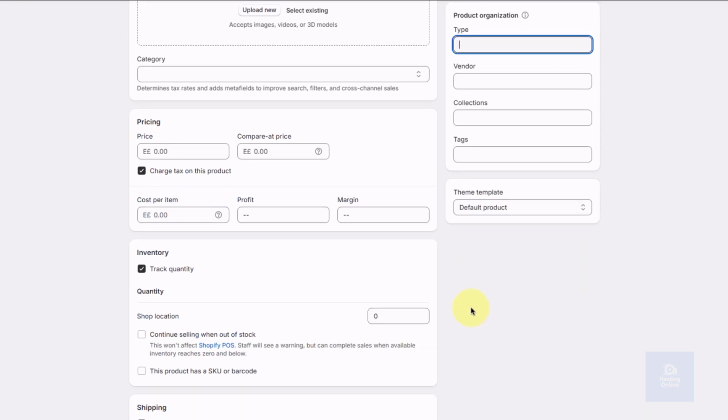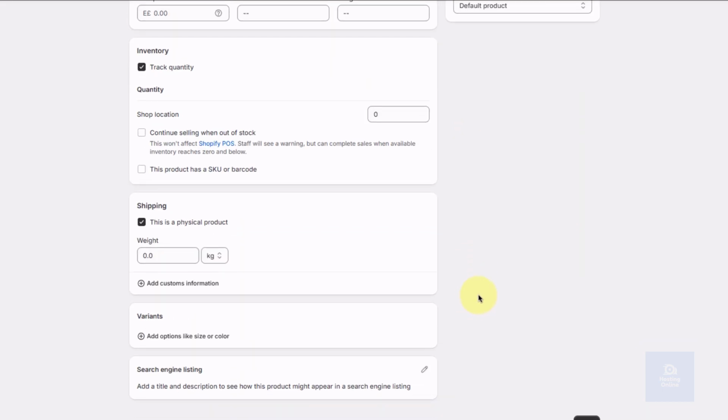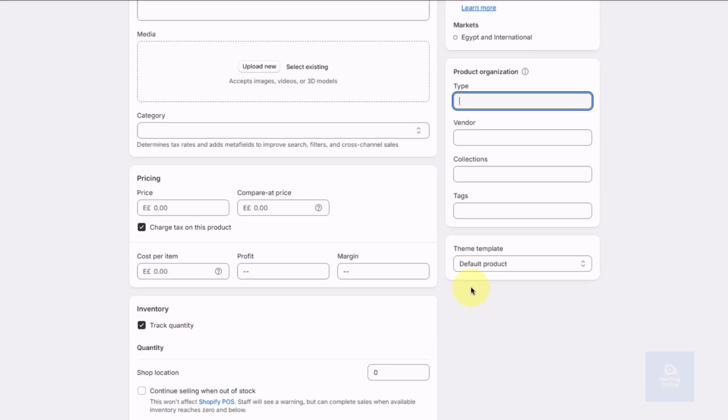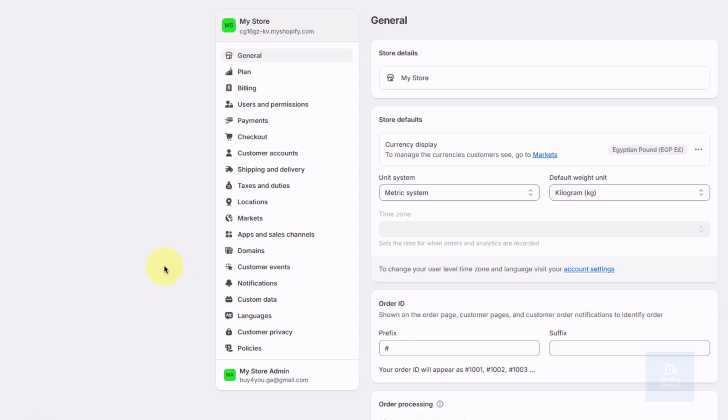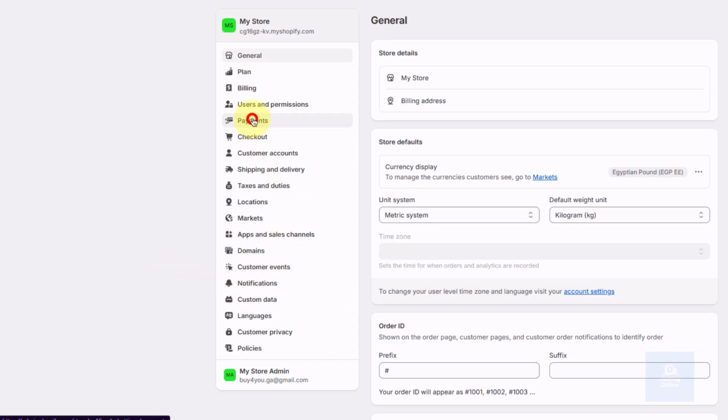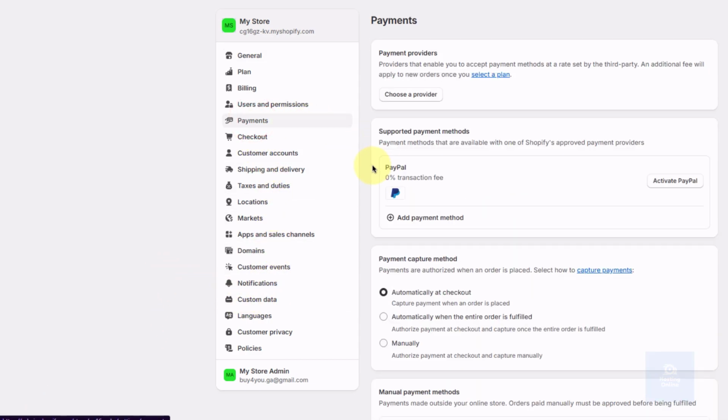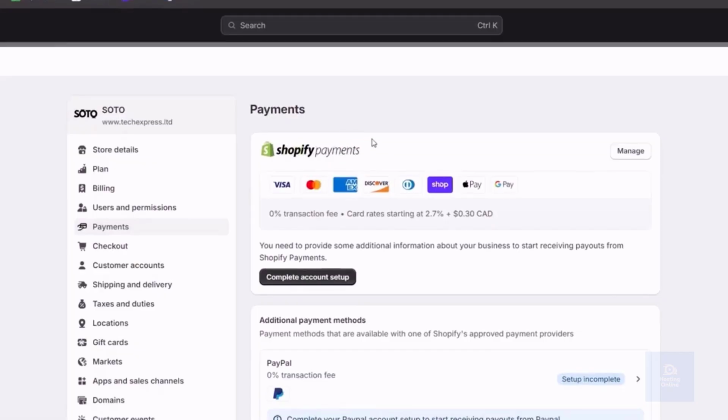Now that you have created it, you're almost ready to get started and go live. Let's set up payment and shipping. So focus on the left part that says settings. Click into payments and enable one payment method in order to receive payments, for example, Shopify Payments.